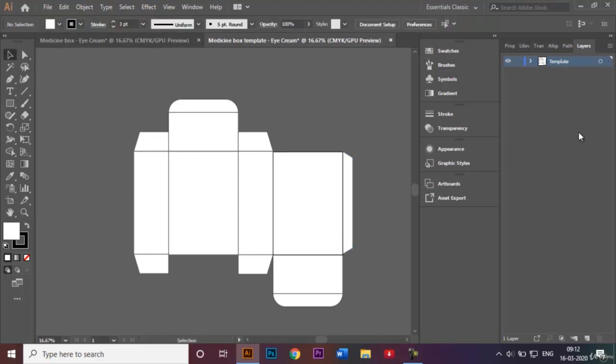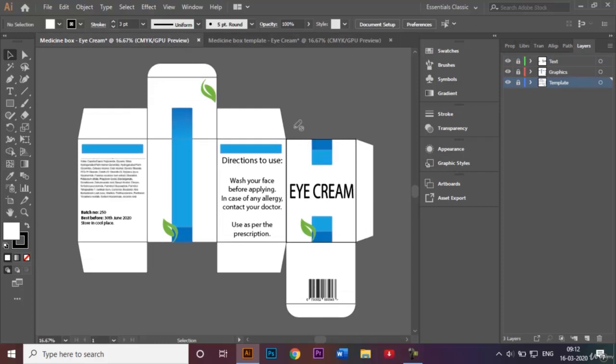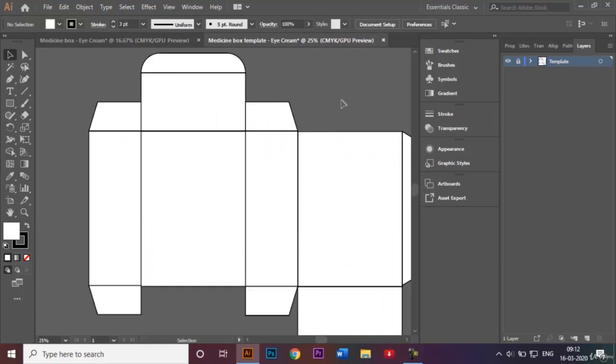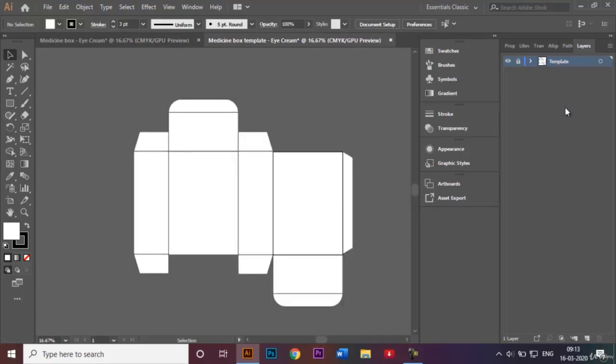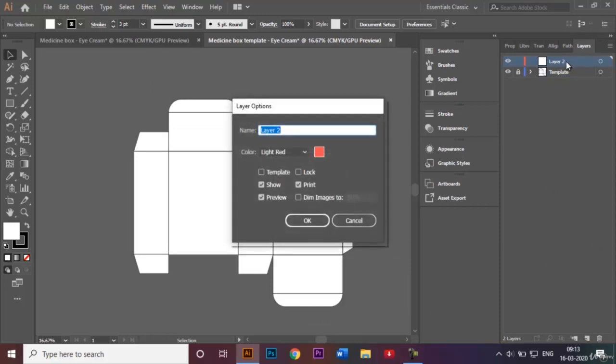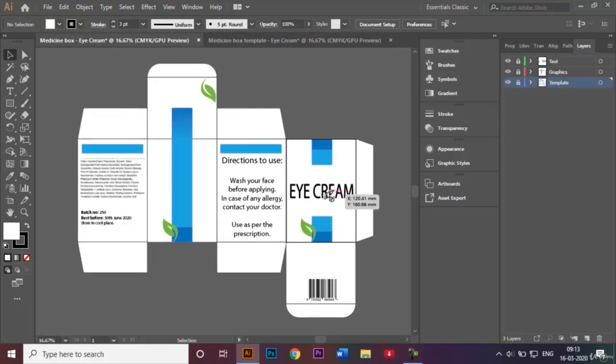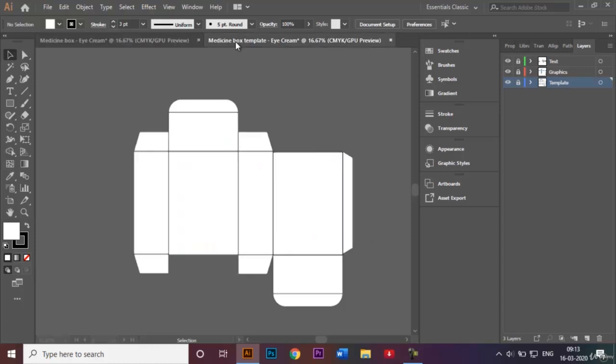So once that's made, I can go ahead and also lock my layer so that when I add any graphic to my template, I do not accidentally move any portions around. Yeah. So I'll go ahead and create a new layer, and in this layers panel, I'll rename layer 2 to be graphics. Click on OK.